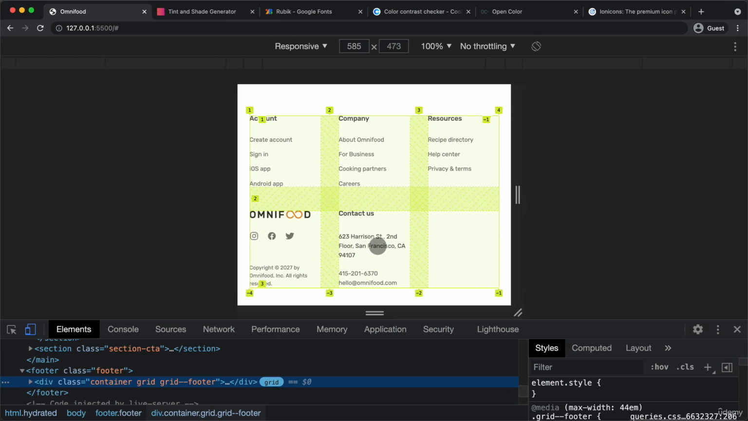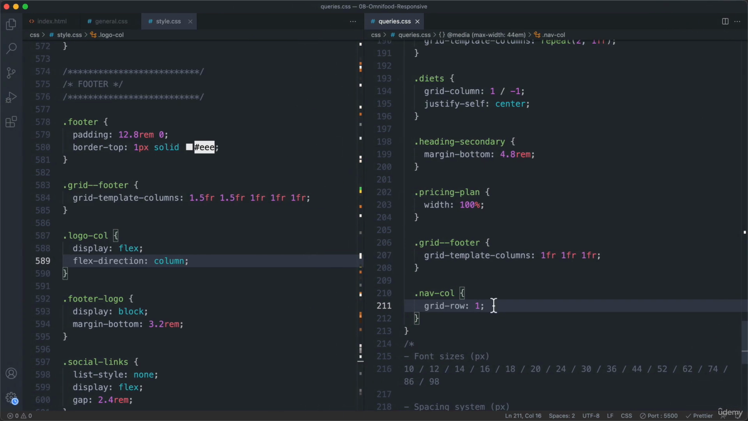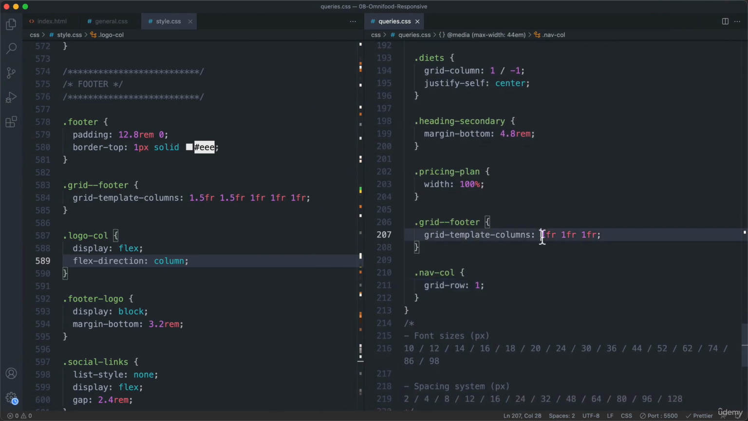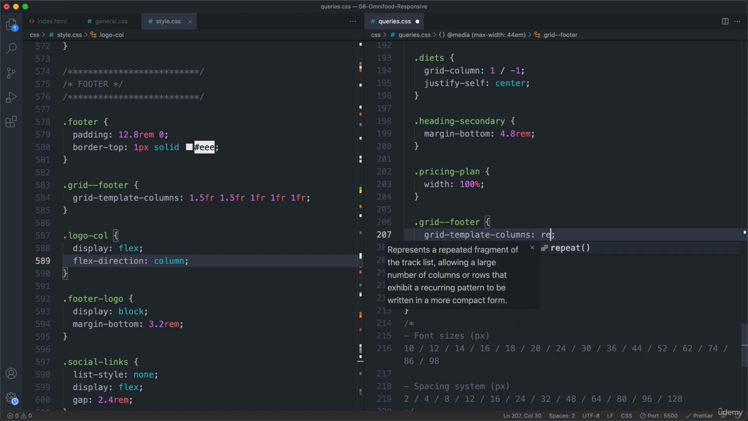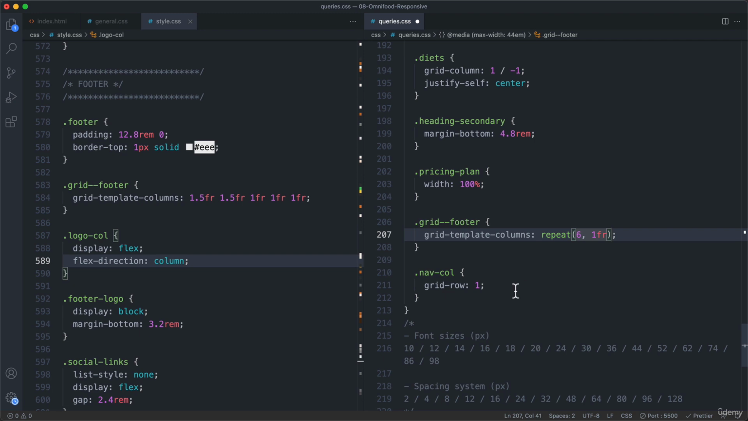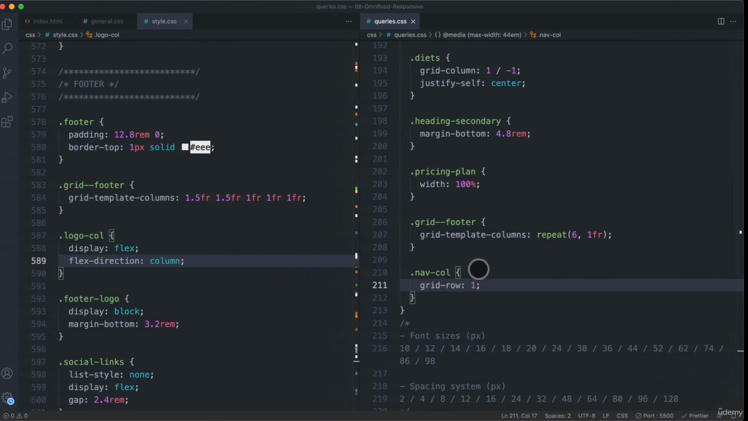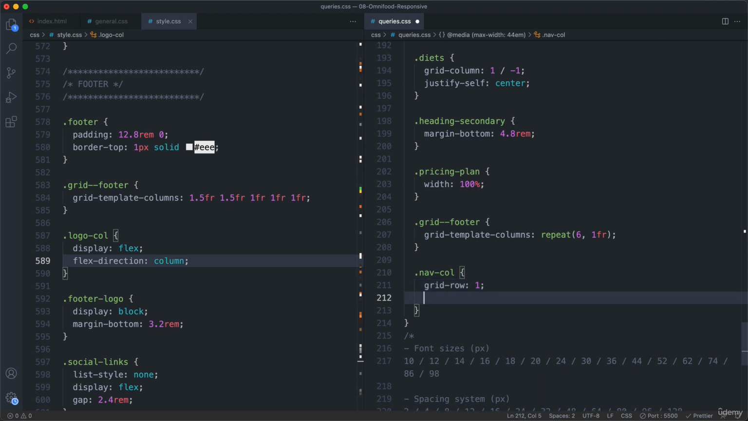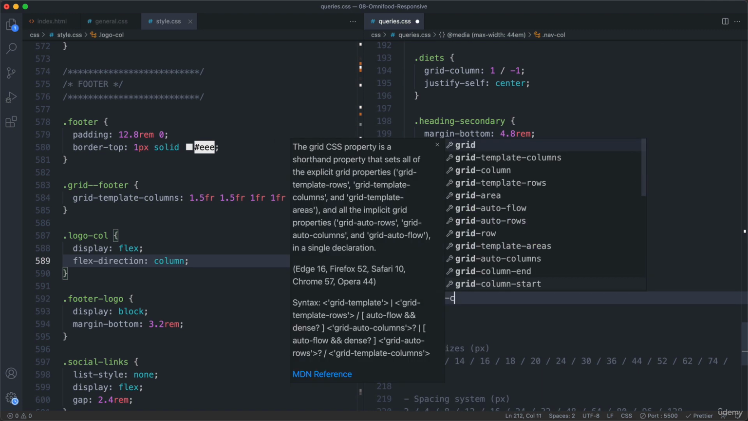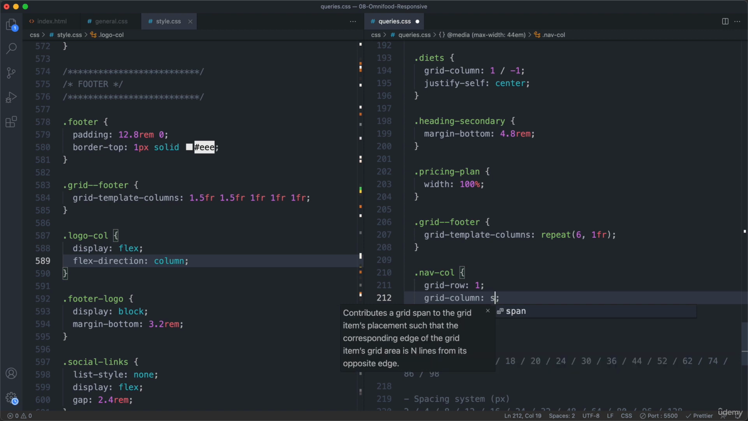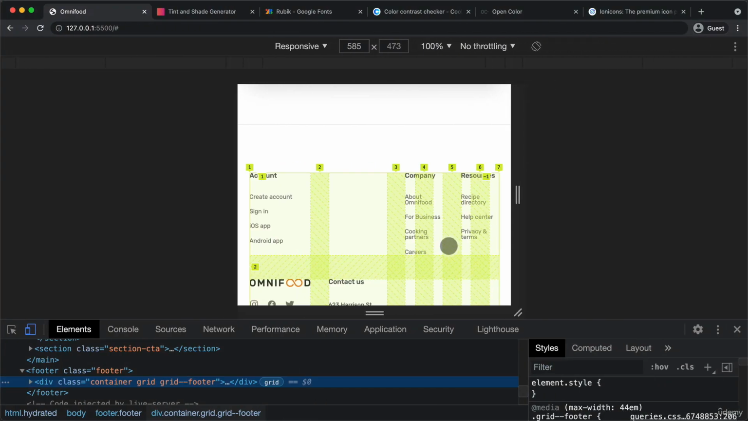So that's a trick that we actually have to do all the time when we build an asymmetric grid like what we're going for here. So let me show you what I mean. Let's use the repeat function: repeat 6 times 1fr. For now, of course, that looks like this. But now we will say that we want each of them to be in grid column, and then we can simply say span across 2.